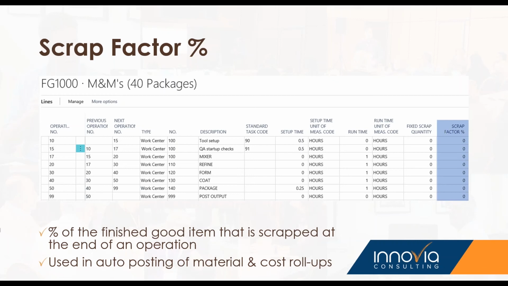And then there's also the scrap factor percentage, where at the end of the operation, you might be scrapping something. And again, it's used in the roll-ups and posting of raw material. I don't see a lot of customers using the scrap factor on operations. They use it more on the material, but it is available if you have an operation where you know you need to plan a little more time and more material if you're using the routing link code on that operation to make things happen and plan correctly.